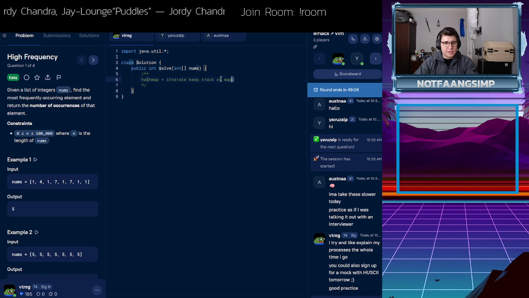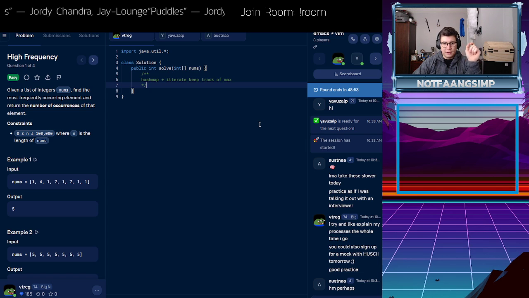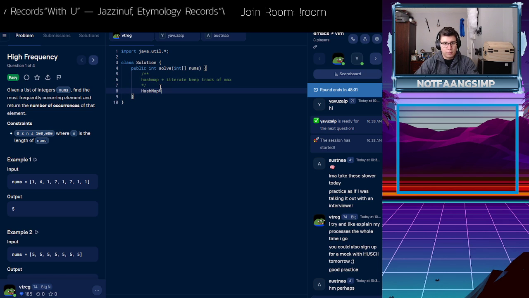Okay, let's see. So what we're going to do is iterate and keep track of the max value that we have. As we go through the array, we're going to add every element to the map, and then we can see if that number is more than the current maximum that we have saved. If it is, we update it. Otherwise, we just move on. So let's go ahead and set up that hash map. I'm going to set up the map of integers.